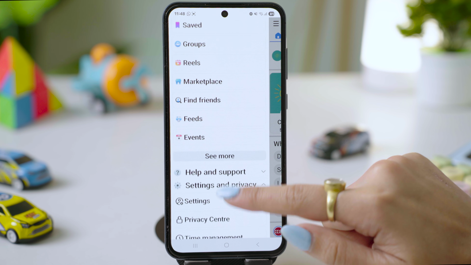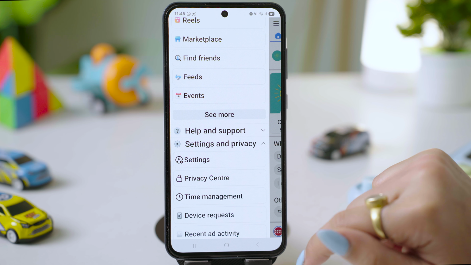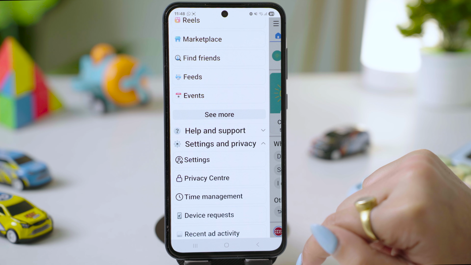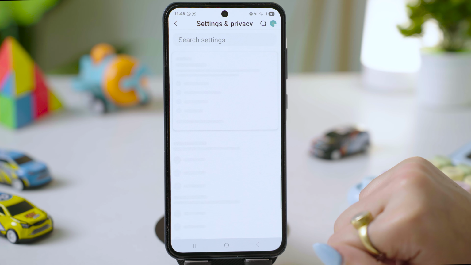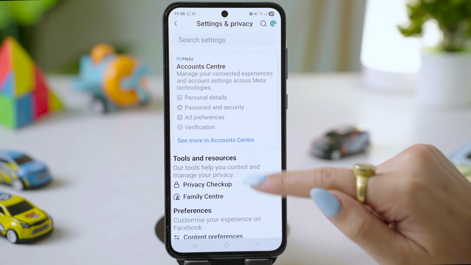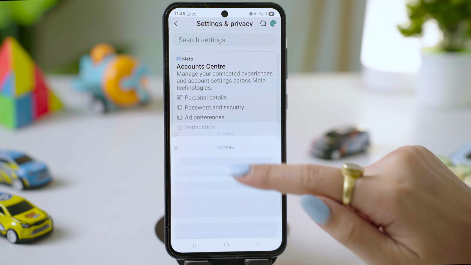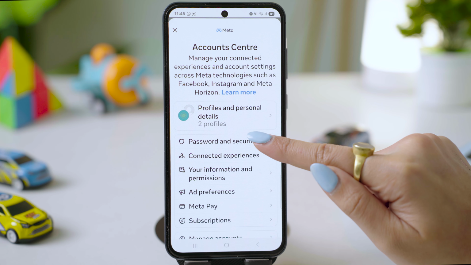From here, scroll down below. And then you would have to tap on Settings and Privacy. After you tap on it, go ahead and tap on Settings. Once you come to Settings and Privacy, tap on See More in Account Center. From here, go ahead and select Password and Security.